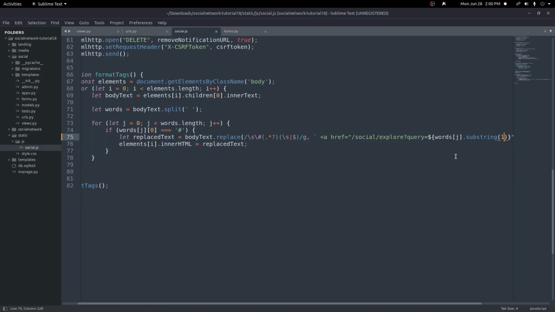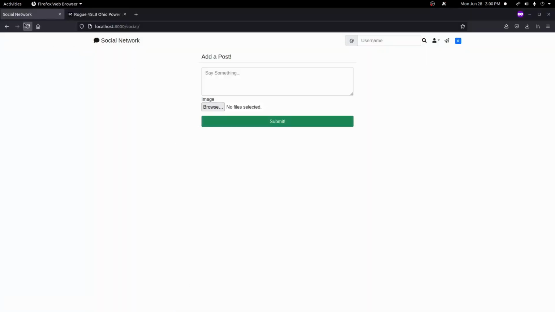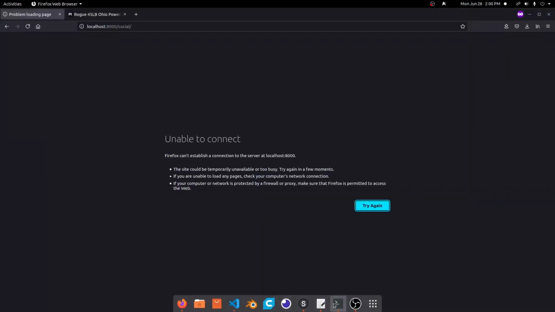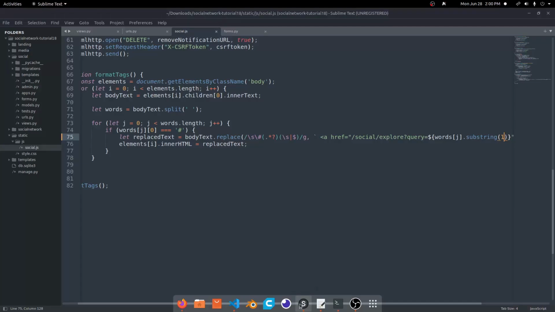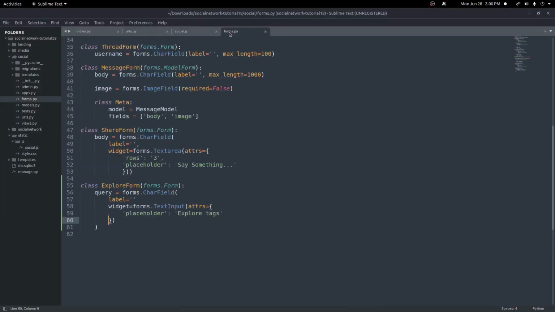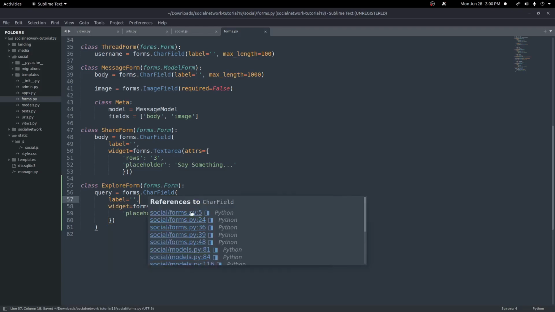But there is one more thing we need to add before this will work. Right now, this will probably throw an error if we try to reload this page. And if you take a look at what that is, oh, we actually have an error in our form first. Let's go ahead and fix that real quick. Inside of our forms.py, it looks like I forgot to add a comma here. It's a typo there.